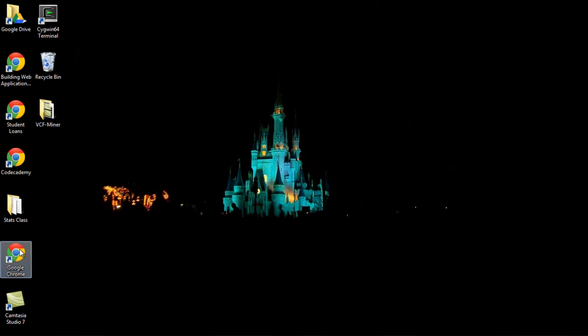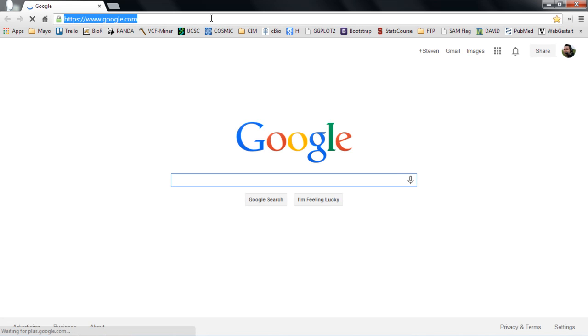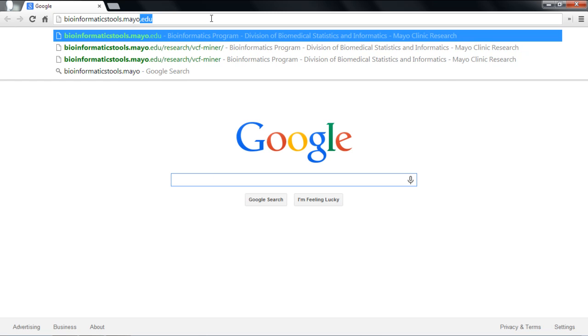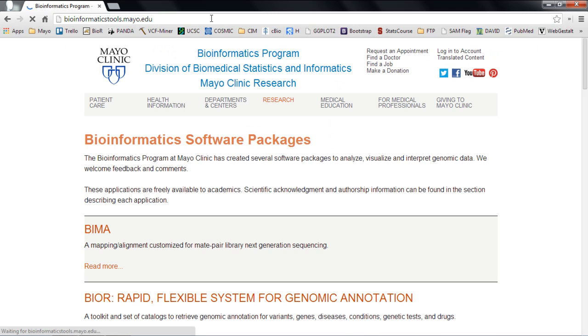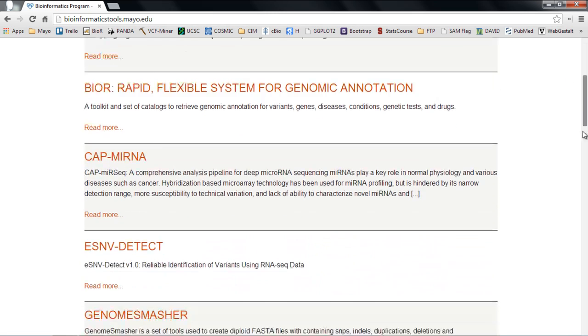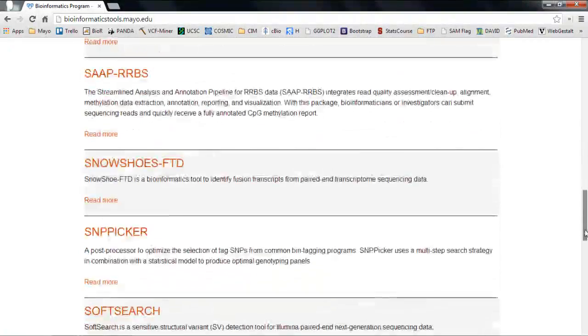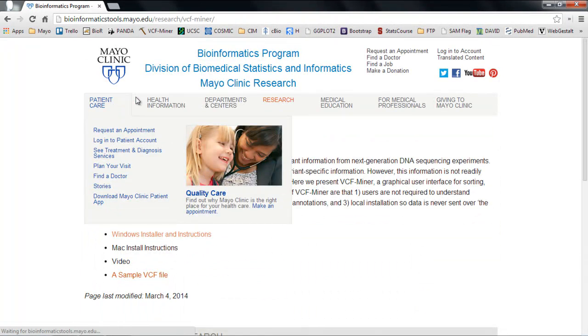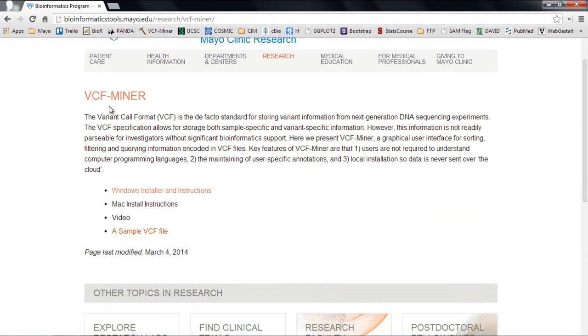To begin, let's open up the landing page at bioinformaticstools.mayo.edu. Here you can see all sorts of applications that the Mayo Bioinformatics Core has developed, but for this particular instance, we're going to go to the very last one called VCF Miner. So here it just gives you a brief description of what exactly VCF Miner is doing, as well as some of the advantages and key features.